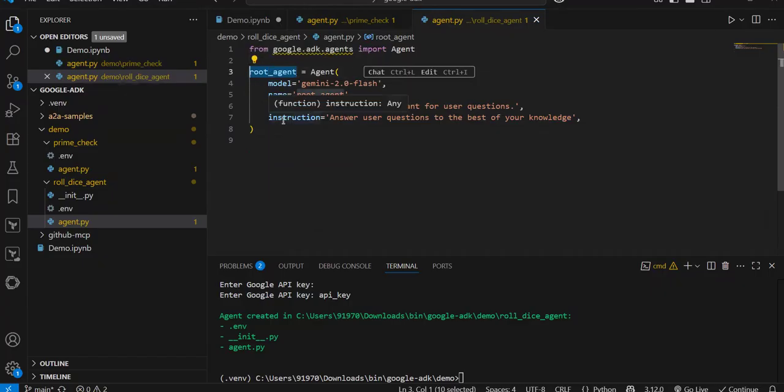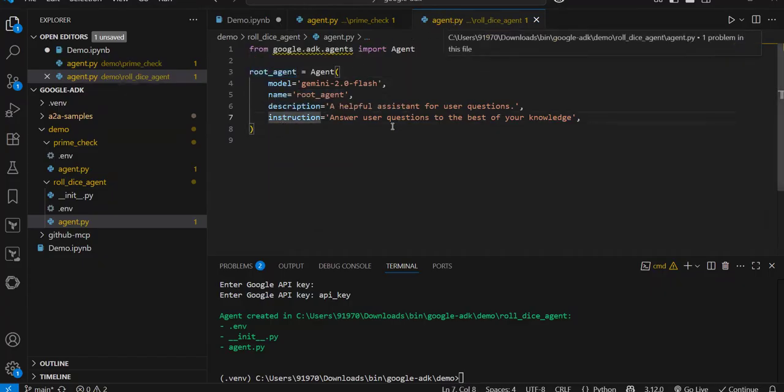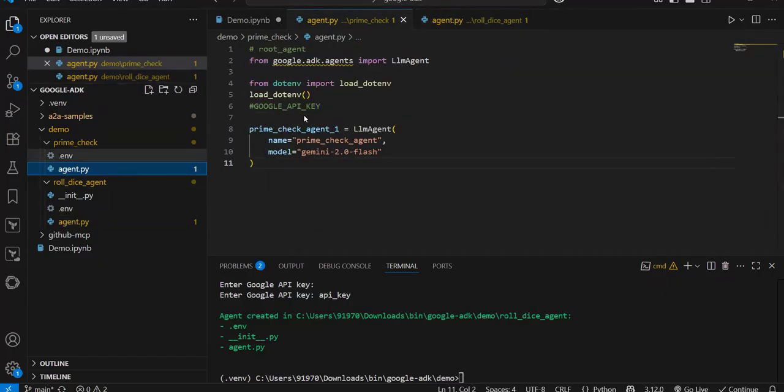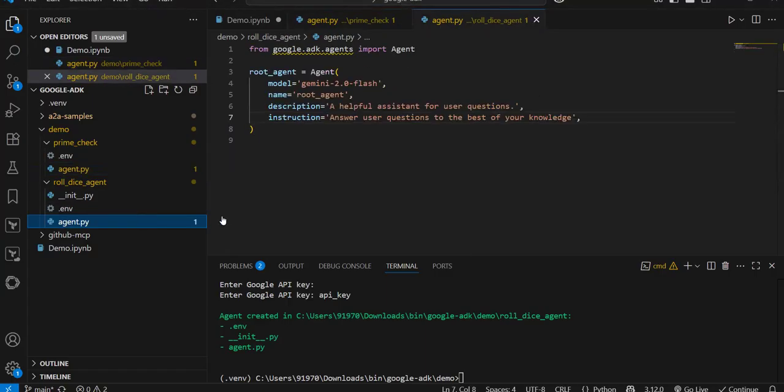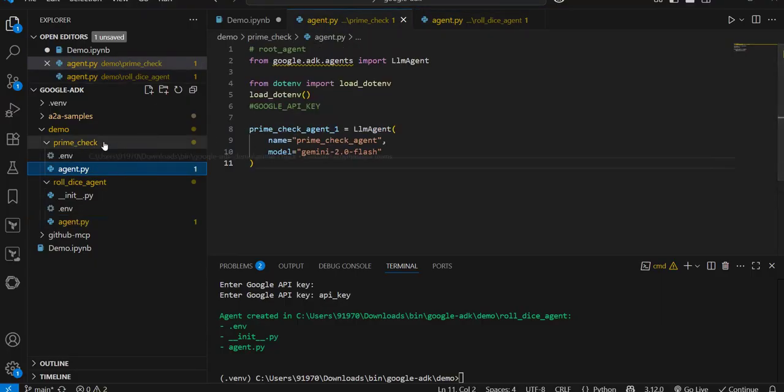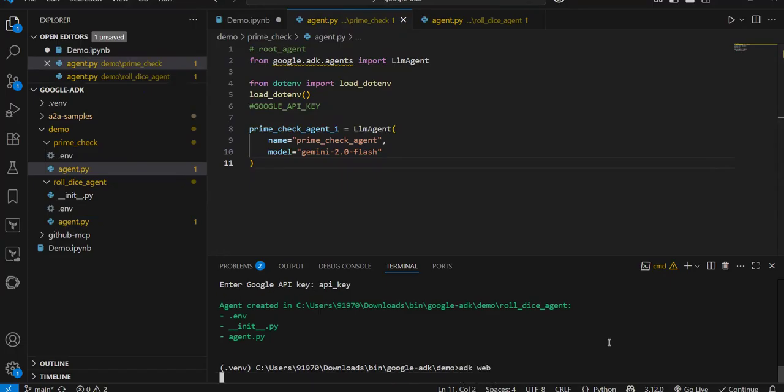This root agent needs to be defined inside this agent.py. If you don't define it, like in the previous prime agent we created, where we haven't defined the root agent, then if we try to use this, we'll get an error saying no root agent found in this agent. I'll show you that by using ADK web.